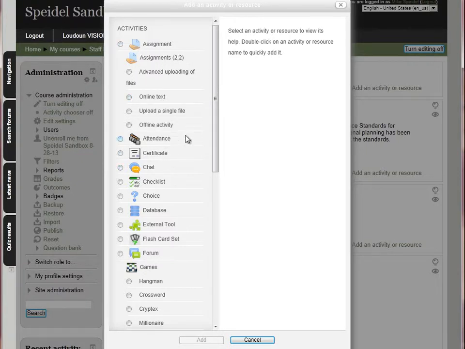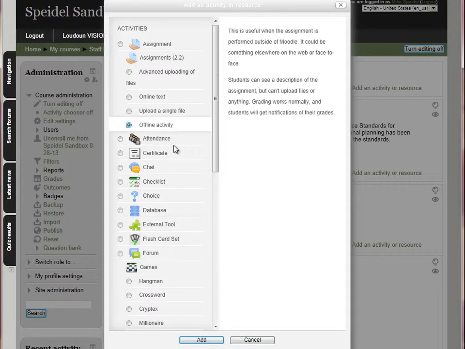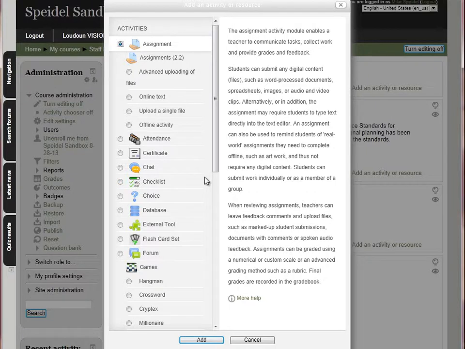For example, if you're an art teacher and you're not actually having the students upload their artwork, you can still create an offline activity, which will allow you to give them a grade and put some comments in a field, and students will be able to see what you thought about their piece of artwork. In that particular case, you're going to want to use an offline activity. I'm going to click on assignment right up here at the top and click add.